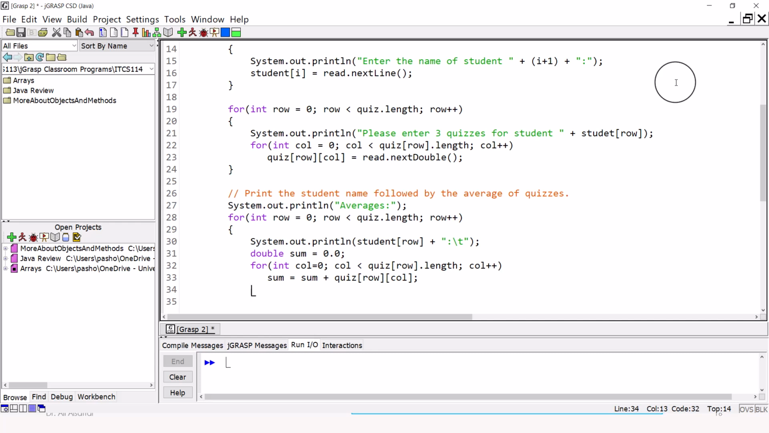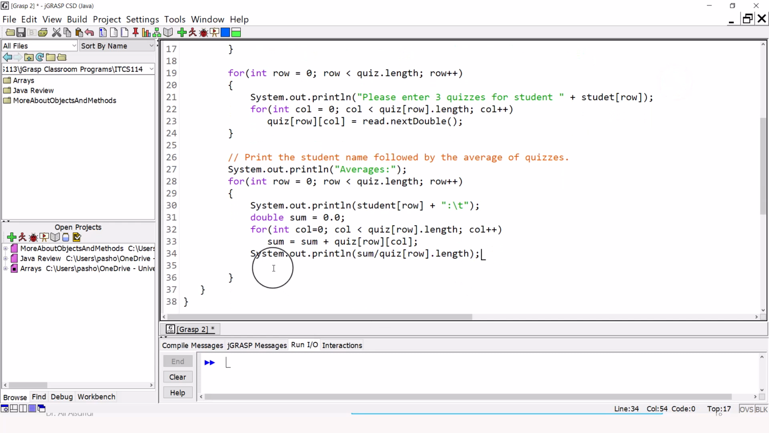After we exit the inner loop, now we print the average by saying System.out.println, and here we print sum divided by the number of quizzes, which is 3. But it's better that we use quiz[row].length, and it will give us the number of columns, which is the number of quizzes. Why? Because if you change your mind and you increase or decrease the number of quizzes, then there is no need to come to this code and change it. Simply quiz[row].length will give you the right size. And then we come here and close the bracket, and I think we are done. Let us just remove this extra line.